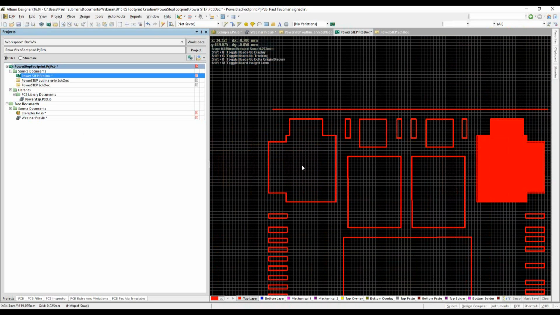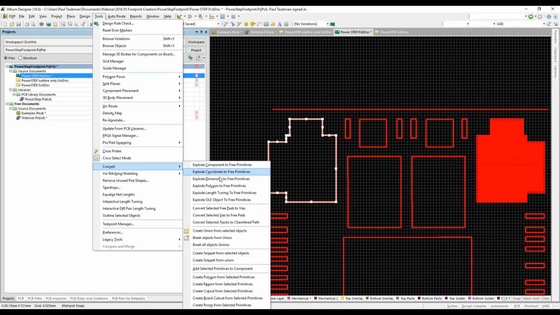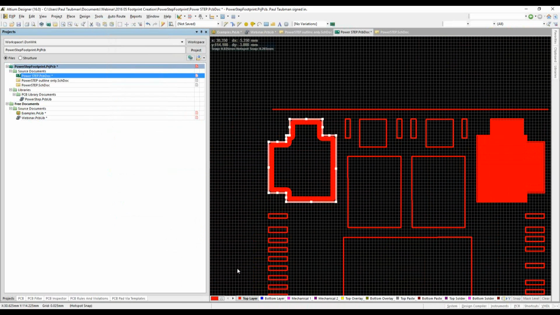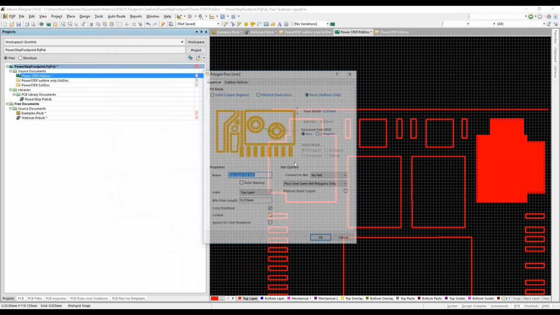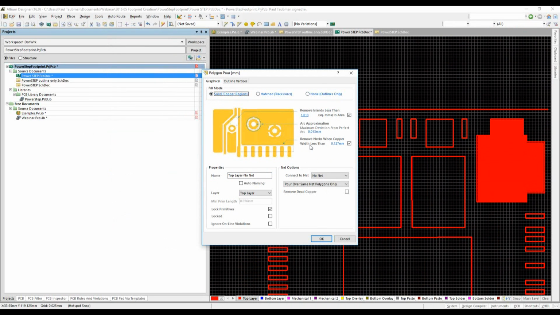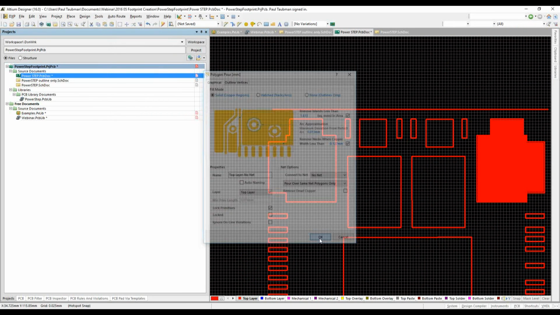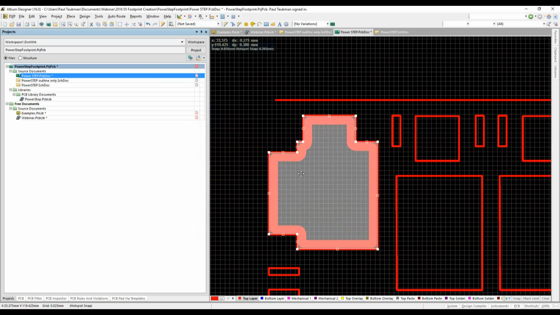Okay, there we go. So to make a polygon pour of something, as long as it's enclosed, you simply select those lines that enclose it. You go back into Tools, you do a Convert, and then you use Create Polygon from Selected Object, the primitives. And there it is. Now, I've got to double click into it and make it a solid. I don't know why it defaults to none, but nevertheless it does. The other thing is I've got to report it too.